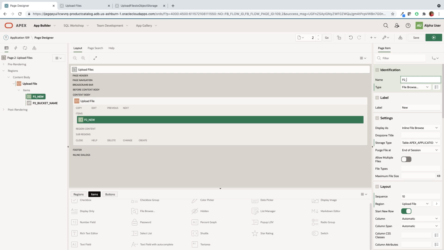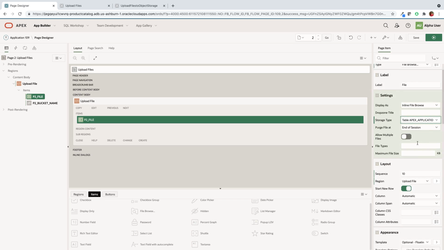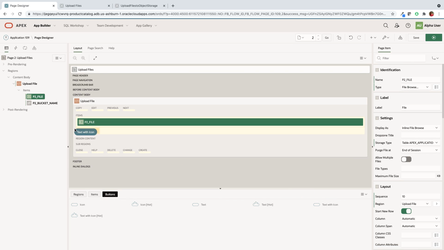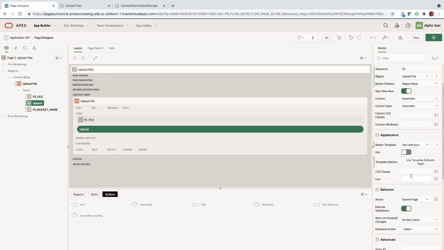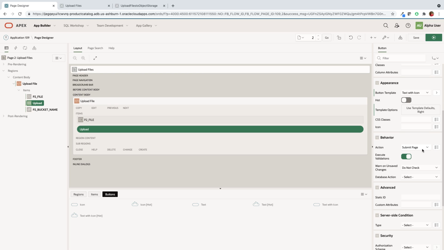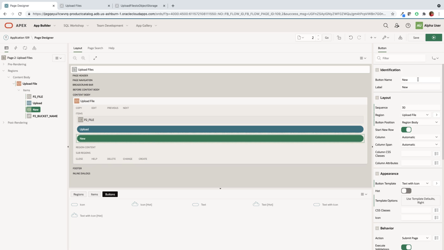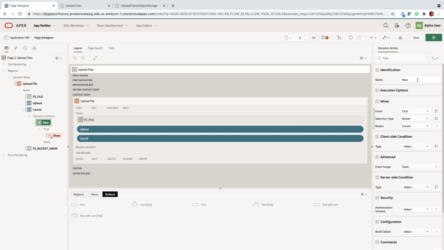page. Add the file browser to the page and select the storage type as table apex_application. You can go ahead and add an upload button and make sure that the action is set to submit page. Alright, let's create another button for cancel. Create a dynamic action to close the dialog whenever you click this button.